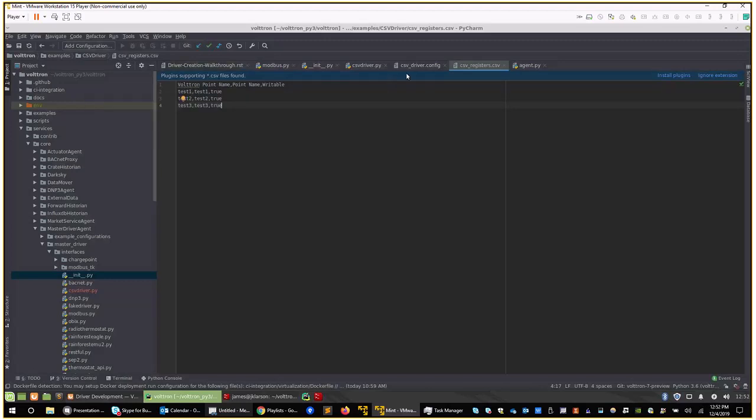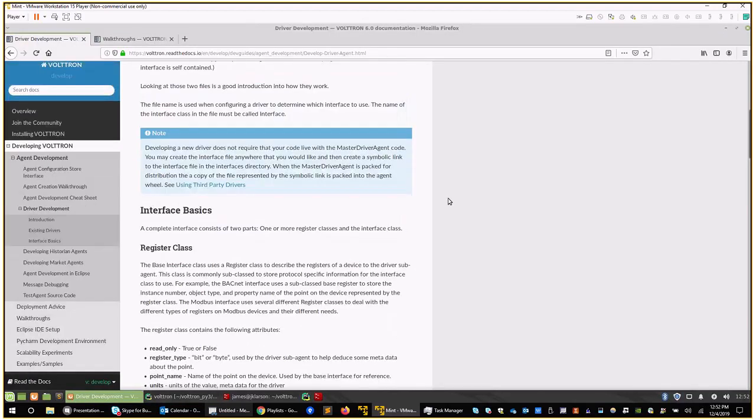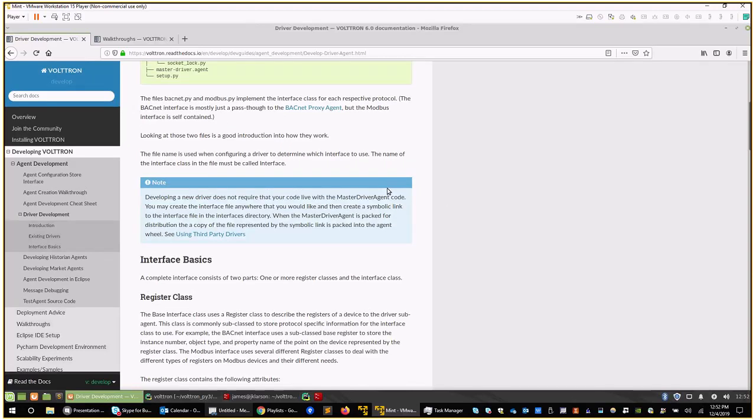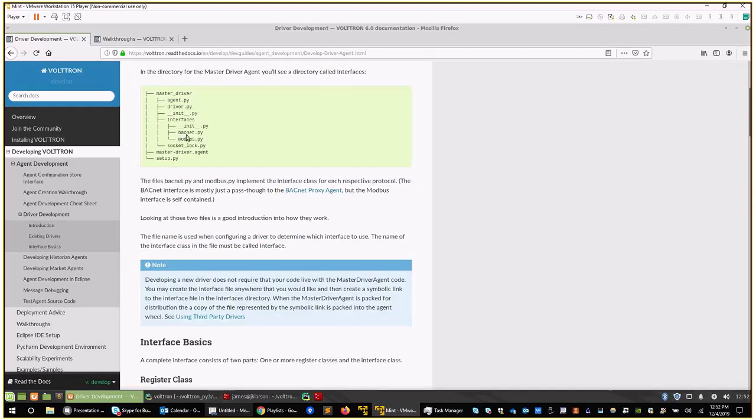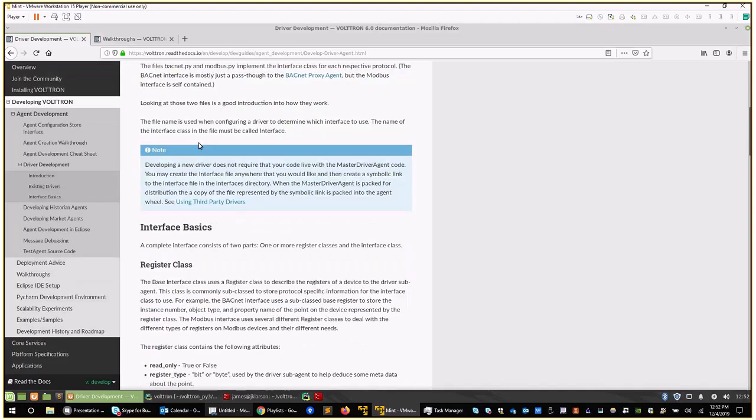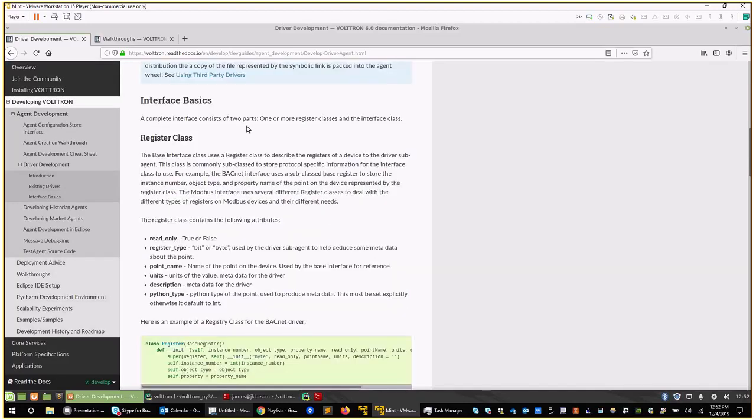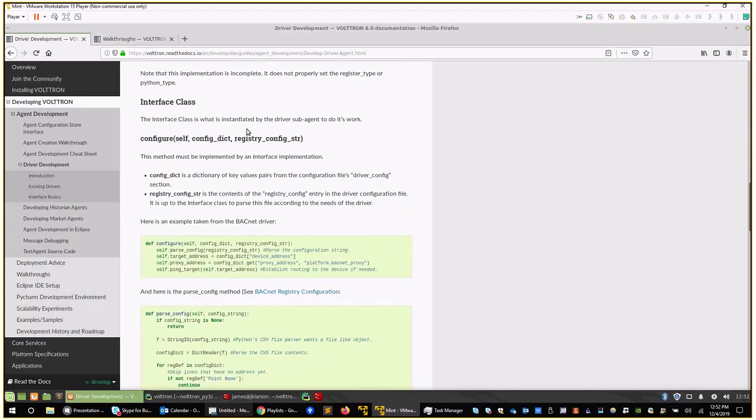You'll load these two configurations into VOLTTRON after installing the master driver, and that will tell the master driver to use these configurations to set up a device driver. What happens at that point is it looks for that file that we discussed earlier under the interfaces directory, and it creates an instance of the interface class based on the configuration values. The interface class is the class for specifying the actual interface to the device.